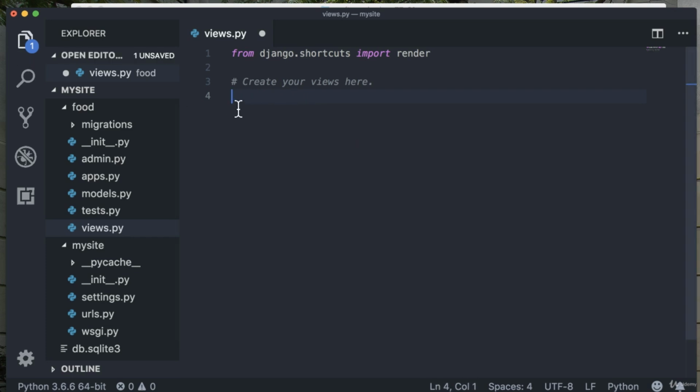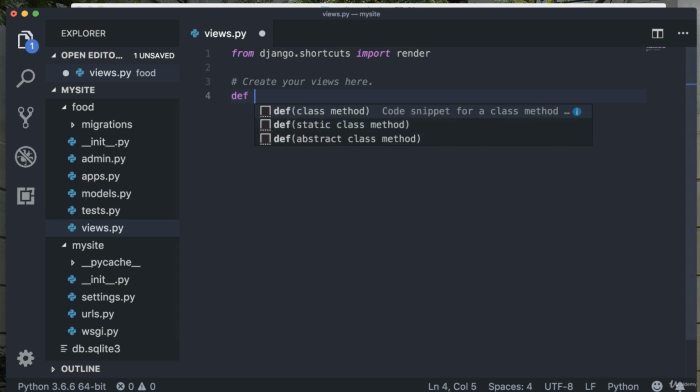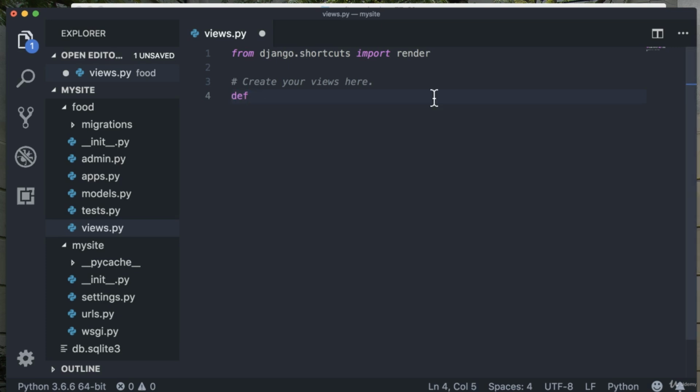Let's type in def to state that this is a function. Now as we need to name this function, I'll type index here. Whatever name you give to this function becomes the name of your view. So even though this is technically just a Python function, we call it a view in Django. Just like a normal function, it's also going to accept a parameter, and in this case the parameter which this view is going to accept is the request.